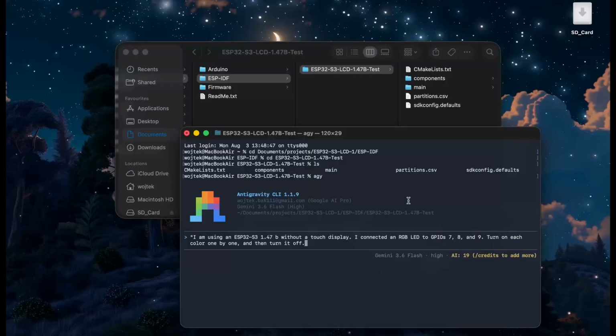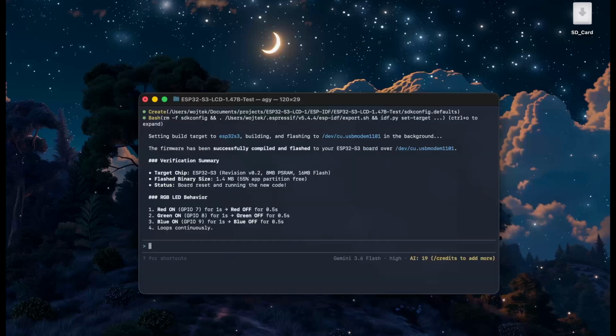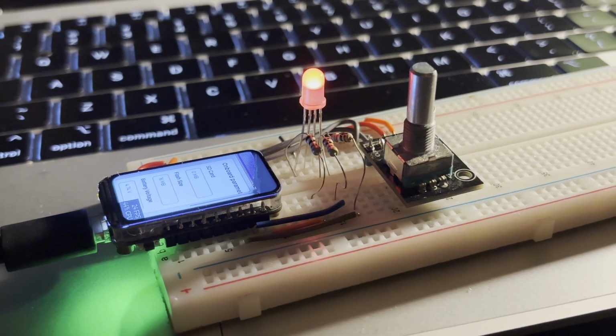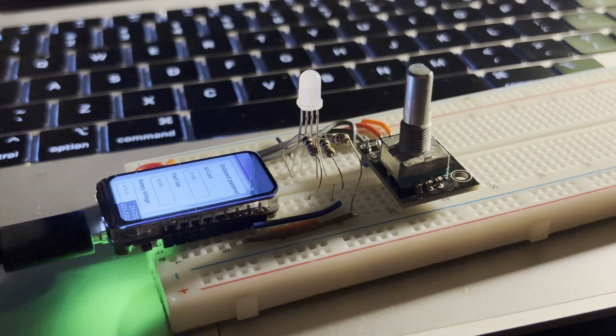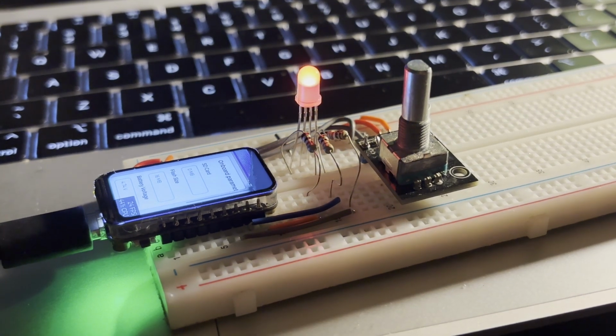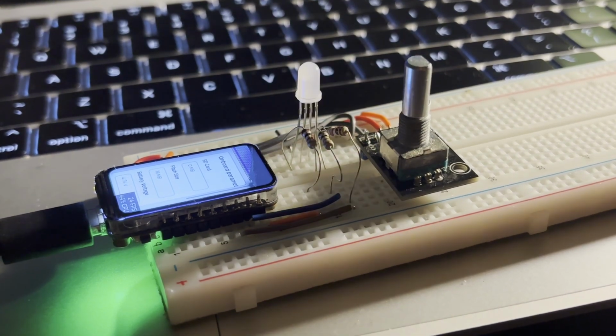Then I wrote a prompt to the language model. I told it that the RGB LED is connected to pins 7, 8 and 9 and asked it to run a quick test by turning on each color separately for a brief moment. It notified me it was done and successfully lit up each color just as I requested.